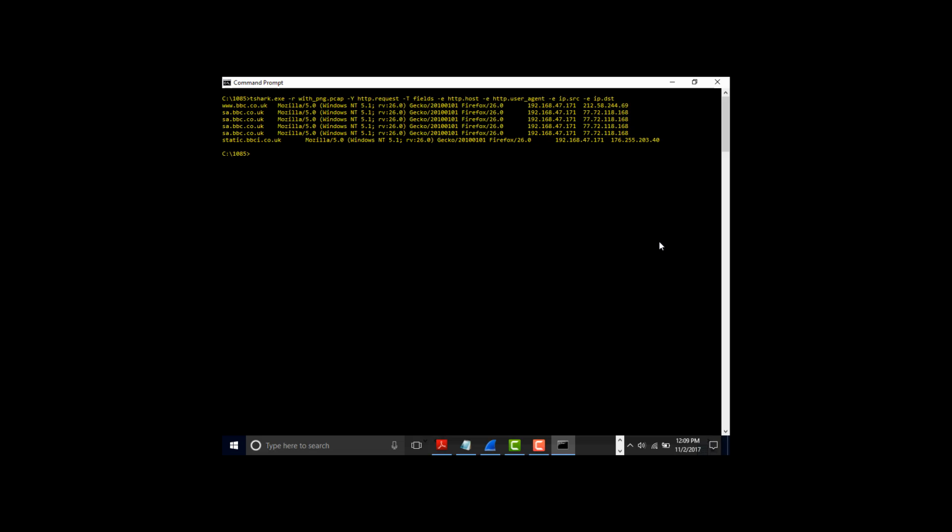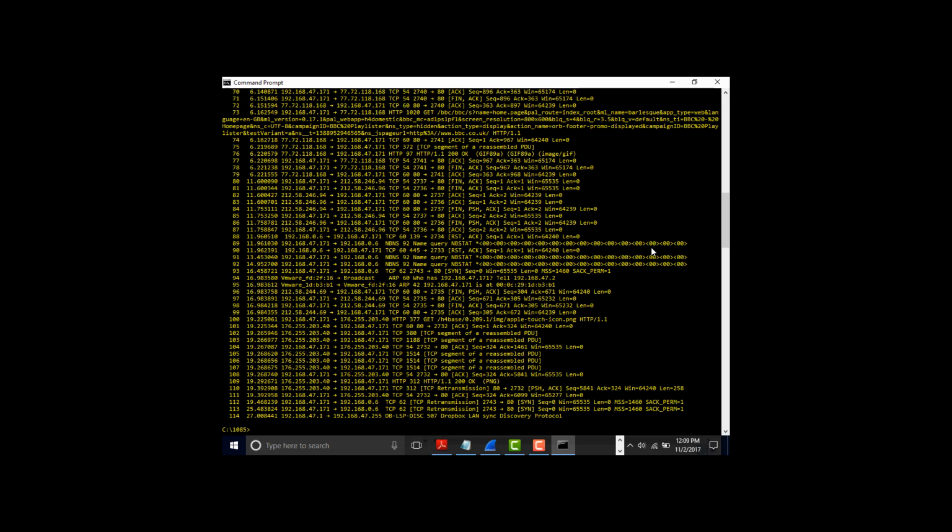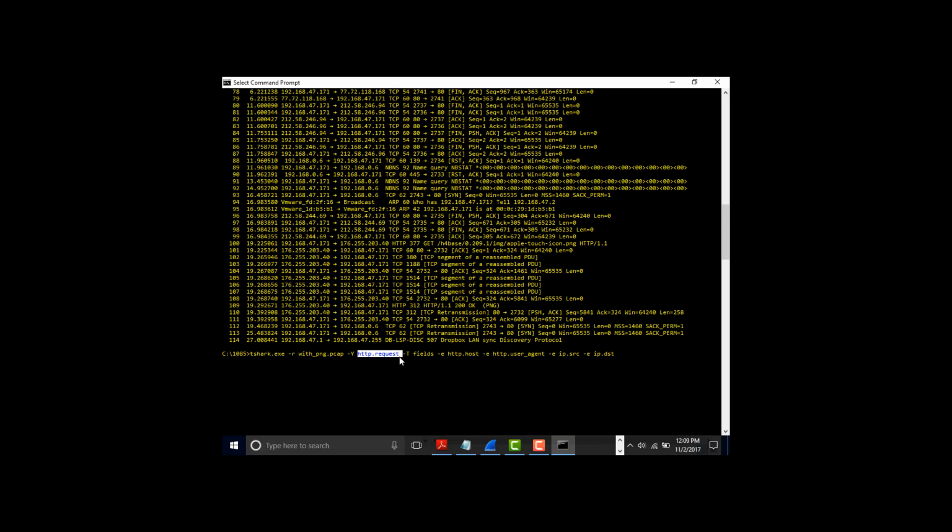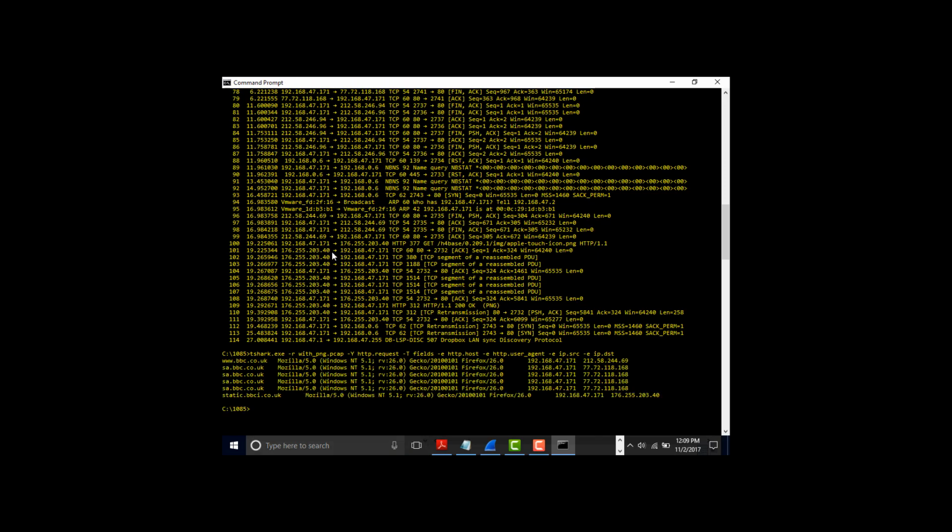T-Shark does not display everything. Initially, if I had just done this, it would spit everything out, correct? But when I go back here and say I want to look at the HTTP request packet, and inside this packet look for these fields, I want to see HTTP host, user agent, this and this. When I press enter here, it only gave me just this.